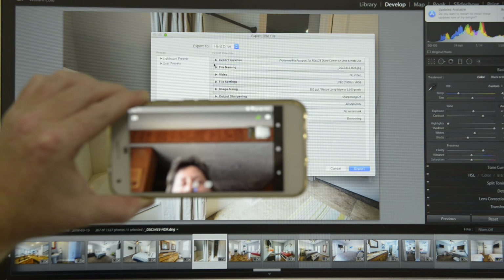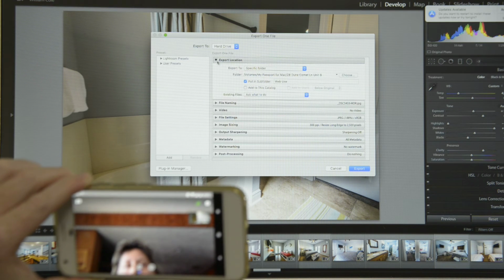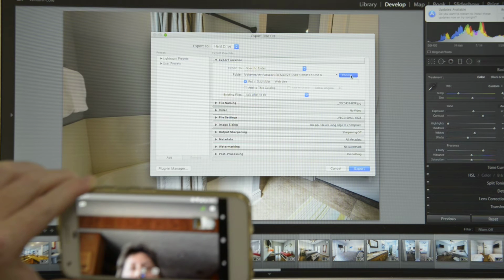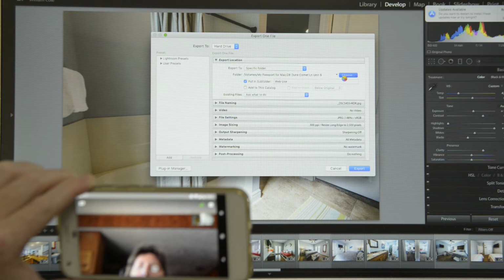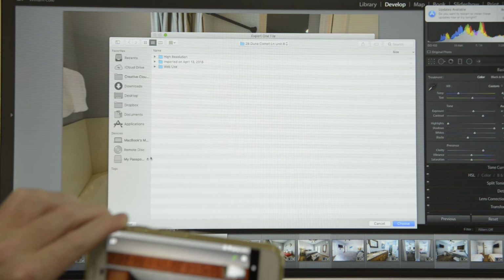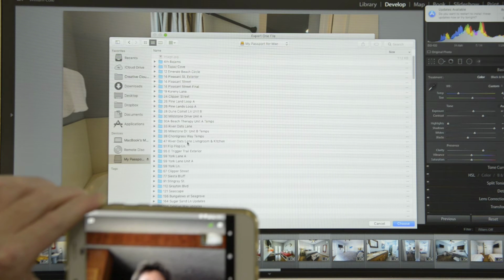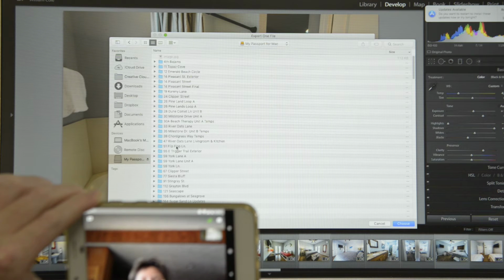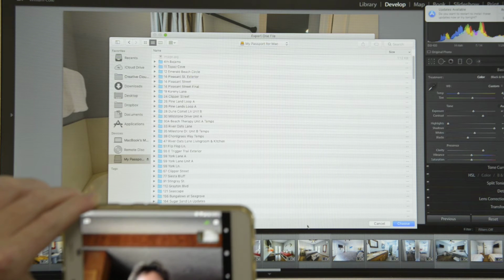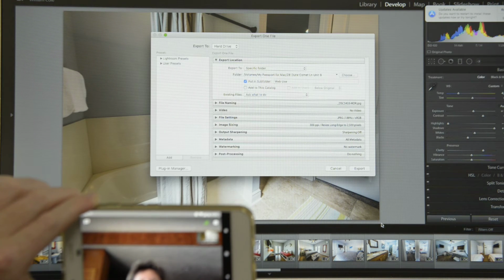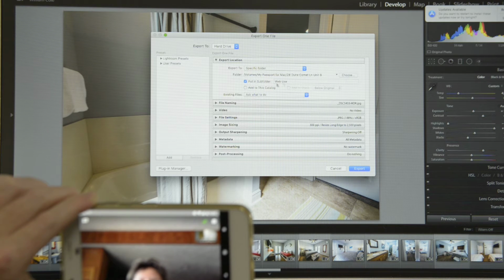There's export location. Once you click on export location, you can choose your folder, which in here, what I'm going to do is hit choose. I put it on my external drive, and then I go and look for the property itself. Once I've imported it, that's where it is. So I would click on that folder and hit choose, and then I would label one as being web use.